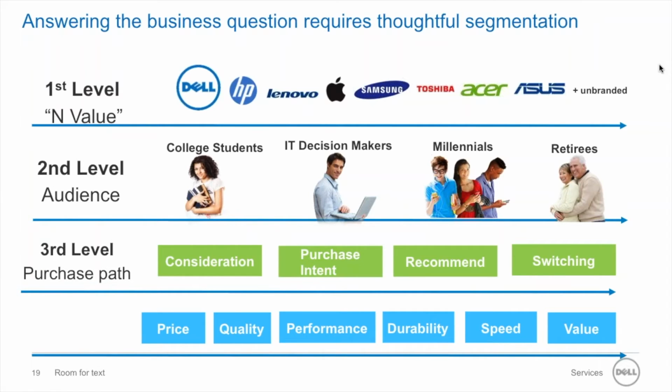And that third level is that purchase path. So in what stage are these people that are talking about buying a laptop? Are they already at the purchasing decision? Are they looking for recommendations, or are they switching from their previous one, or are they just thinking about it? And the fourth level is going to be the purchase drivers. What's definitely helping make these decisions?